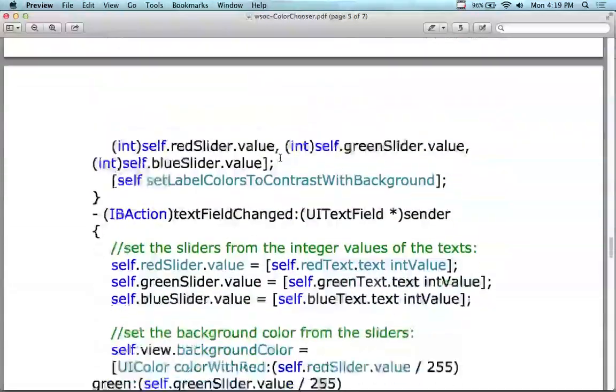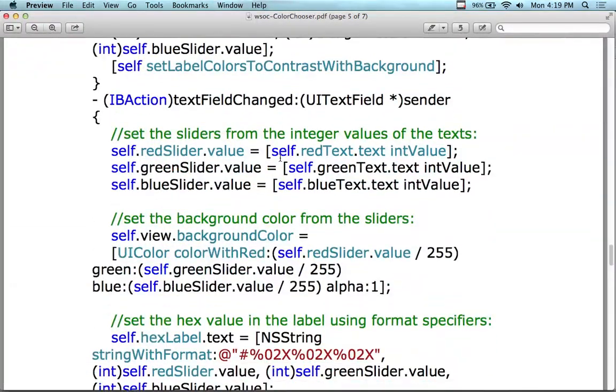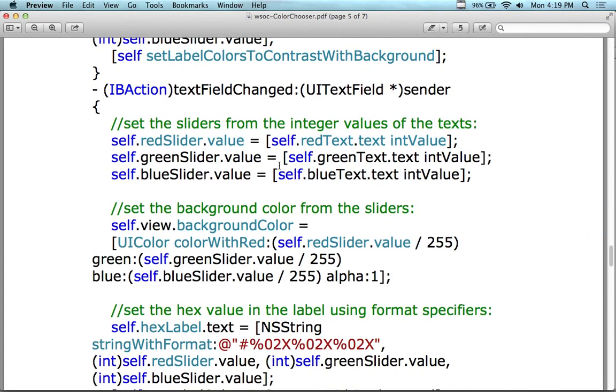So let's look at some more code here for the text field before I copy and paste it in there. This appears to be a little bit easier to read. I probably should have put a space in between, but let's see, the text field change. Set the sliders from the integer values of the text fields. We're going in the opposite direction. I don't know why this one's green and this one isn't green in my formatting, but maybe I had my cursor here at the time when I cut and pasted this. But self red slider dot value, green slider, blue slider dot value.